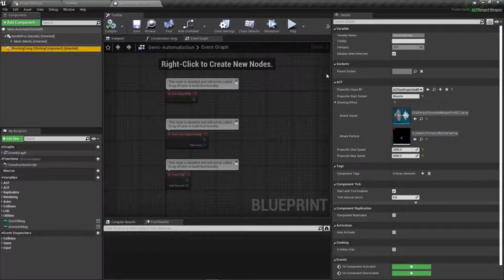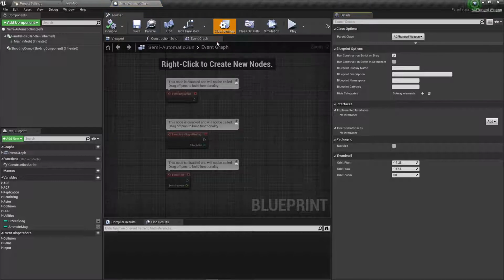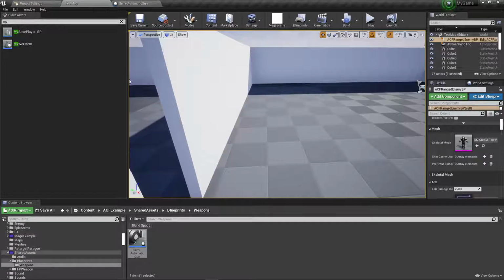The shooting component holds the class of the projectile you want to shoot with it. It needs the socket, so in this case muzzle, then the animations and the effects, basically the sound and the particle. Then here you override basically your projectile speed and everything. That is good. I don't see anything in my direct knowledge here.